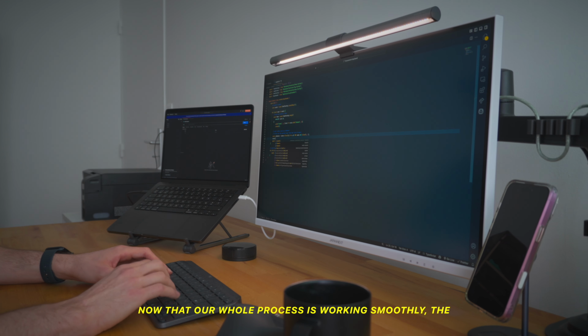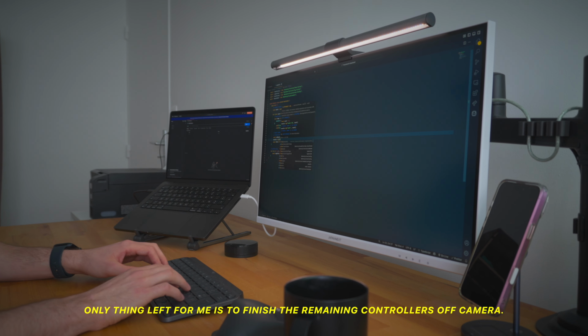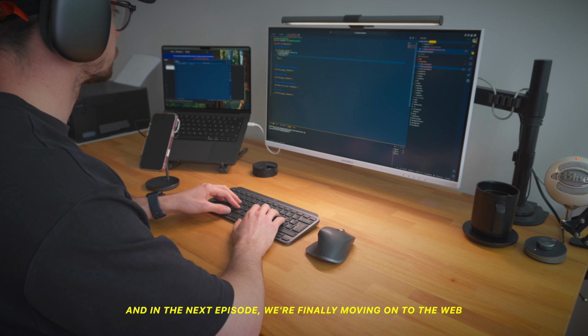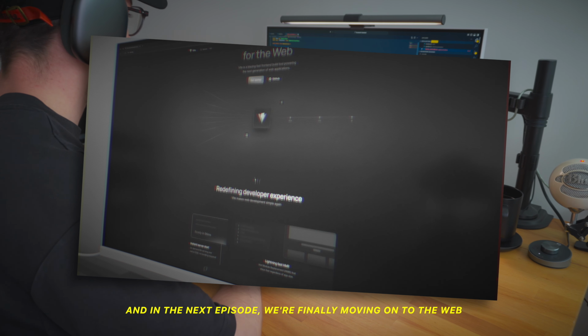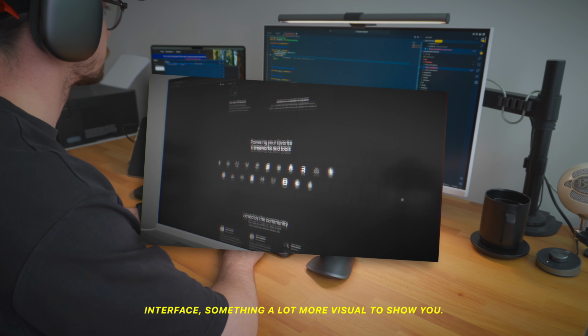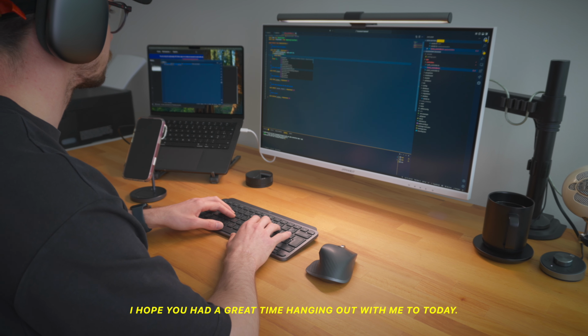Now that our whole process is working smoothly, the only thing left for me is to finish the remaining controllers off camera. And in the next episode, we're finally moving on to the web interface, something a lot more visual to show you.